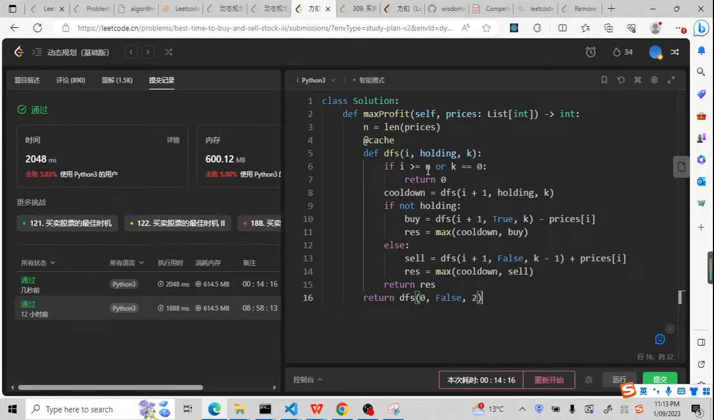By the way, the time complexity is just O(n) because this k is just 2. It is not a big number, and holding is a boolean true or false. Basically, the time is only consumed here. Yeah, basically it is i times holding times k, but this k and holding are 2 and 2, so it's 4. It's a constant number, so it is still O(n). Yeah, although you can see here it is a little bit too slow, but I still think it doesn't matter. At least we can use DFS plus memorization to solve the problems.